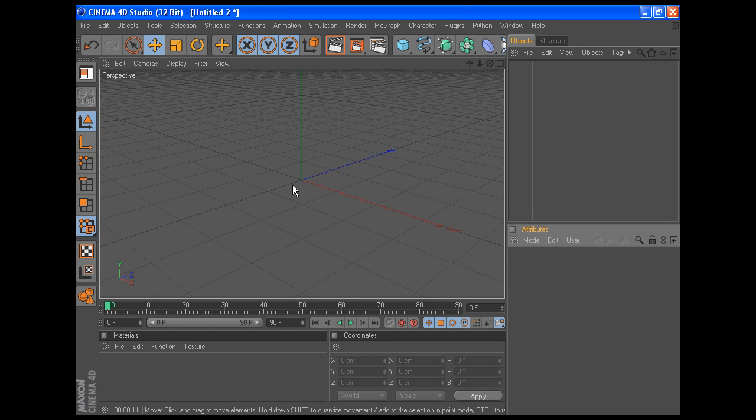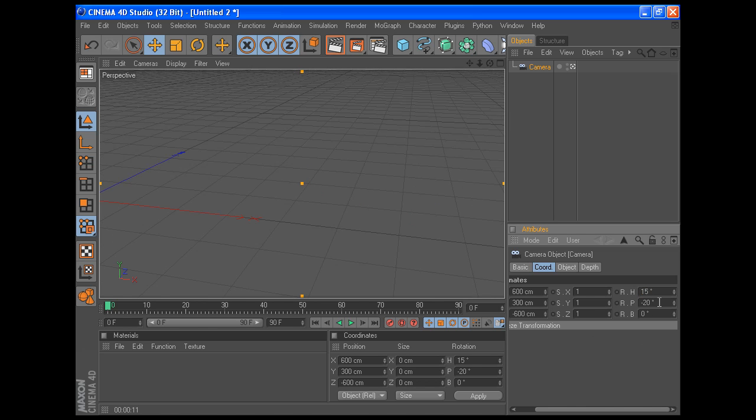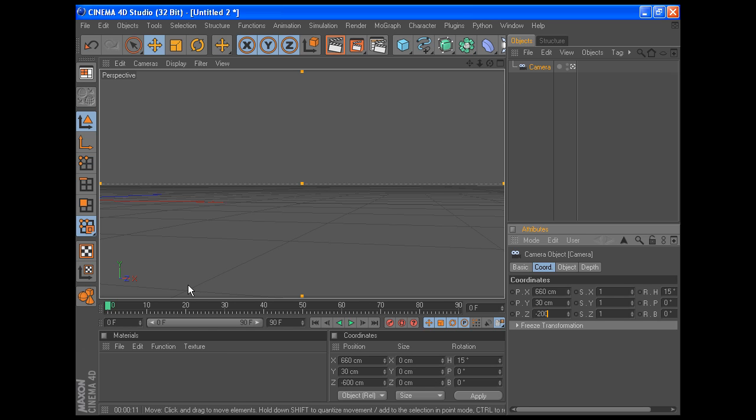Okay guys, so let's start off. The first thing I would like to do is to make a new camera, and I'm going to look into the camera and just change the settings over here. The heading, I'm going to set that to 15. The P, I'm going to set that to 0. The X value, I'm going to set that to 660. The Y to 0 and the Z to minus 1200.